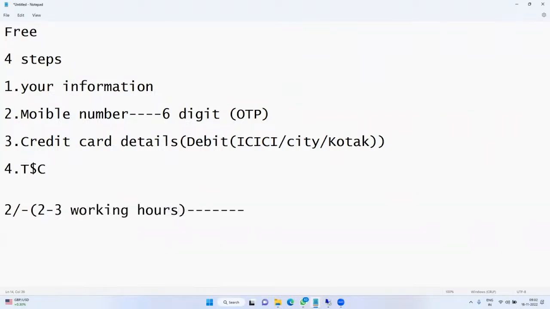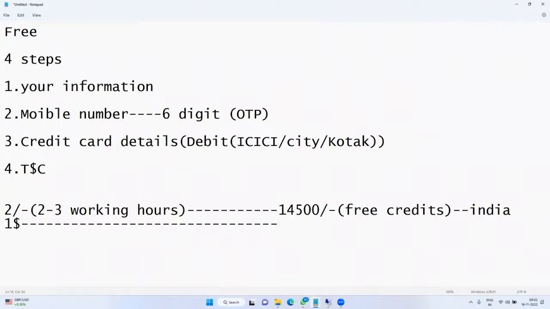They will provide 14,500 free credits. We will call them free credits. This is for India. I don't think any US people are there in the batch. For US people, $1 is debited and they will get $200 free credits. Both have to be used within 30 days. The free trial is 30 days. After 30 days, your account will be automatically deactivated. No alternative, we have to create another account.